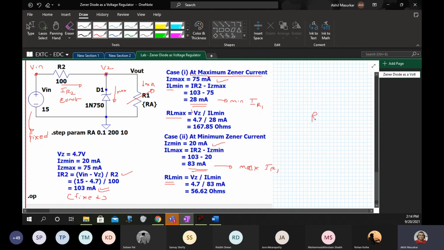So in load regulation, we came to know that the load resistance RL for this given Zener diode can be allowed to vary only between 167.85 ohms and 56.62 ohms. So having RL as 100 ohms will be a good value.